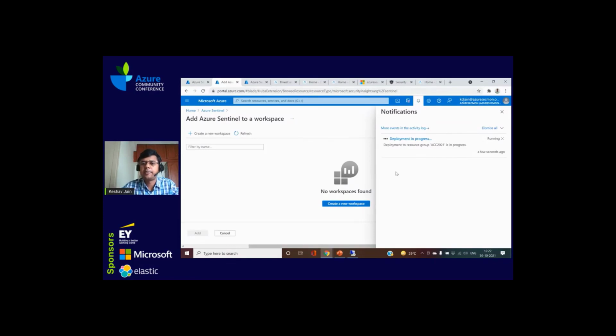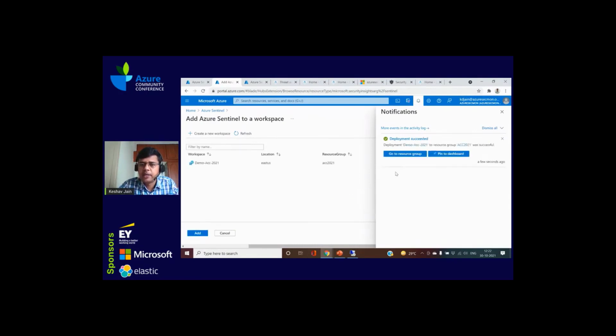So this deployment process is going on. It's very easy to configure Sentinel as well, or to configure the Log Analytics. Basically, Log Analytics does end-to-end monitoring. It can help you with availability monitoring. It can help you with the performance monitoring of the resources or the application. Log Analytics is a part of Azure Monitor.